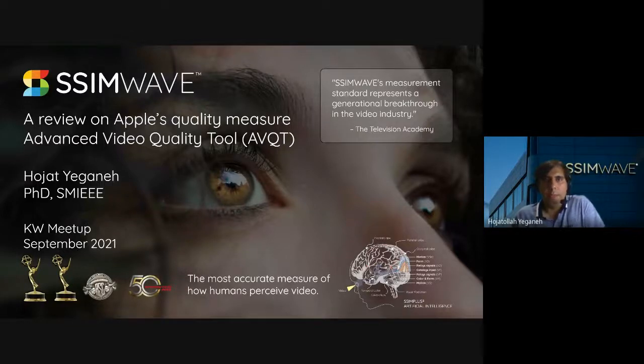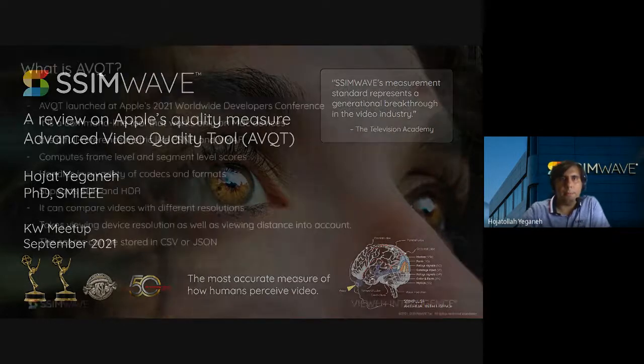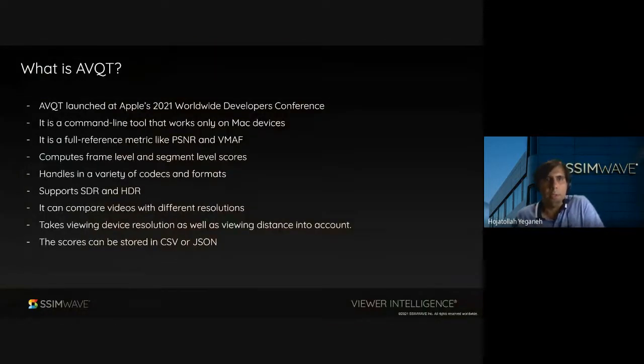Okay, hello again, everyone. Tonight I'll be talking about a newly announced Apple quality measure. It's called Advanced Video Quality Tool, or in short, AVQT. A brief introduction on AVQT.